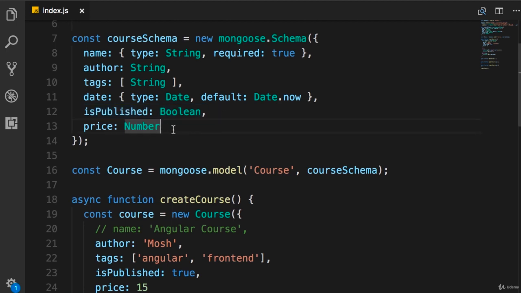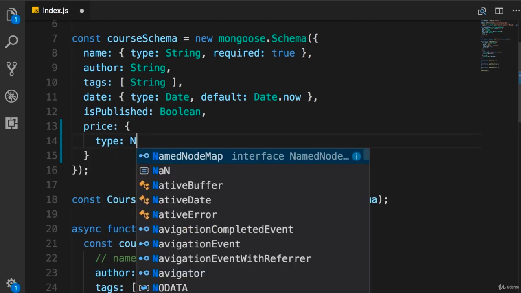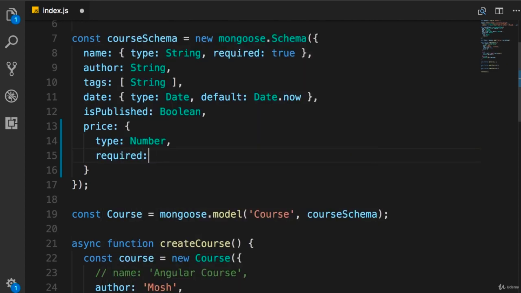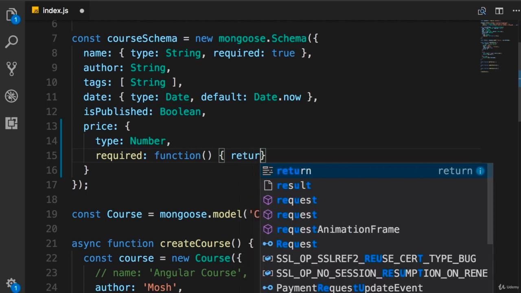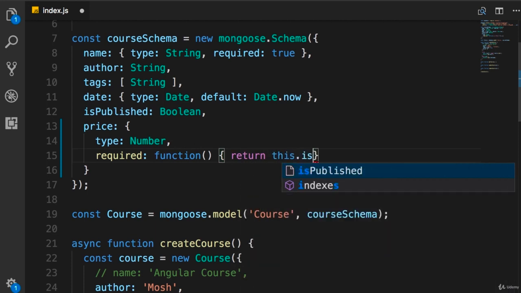So let's add the required validator here. First, we replace number with an object, set the type here back to number, and then set required. Here we need to pass a function, and in this function, we return a Boolean. So we return this, which references this course object, dot isPublished. So if isPublished is true, then price will be required, okay?